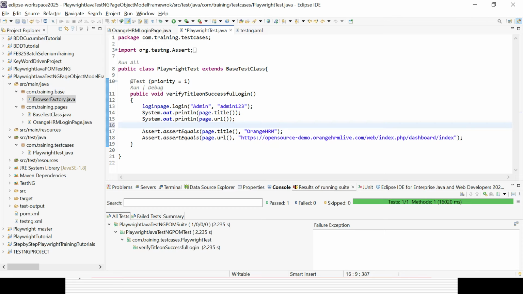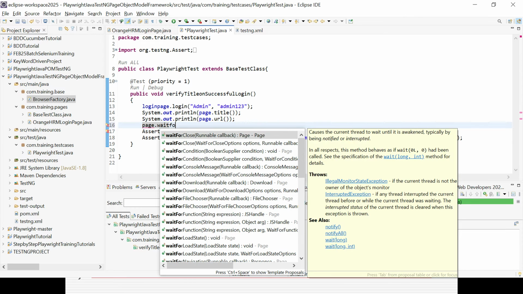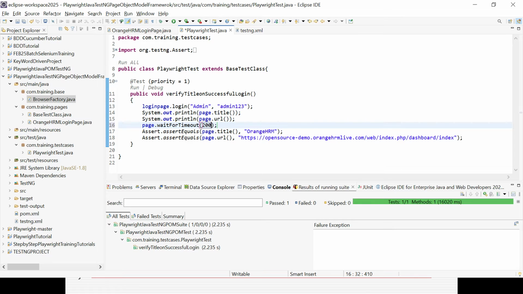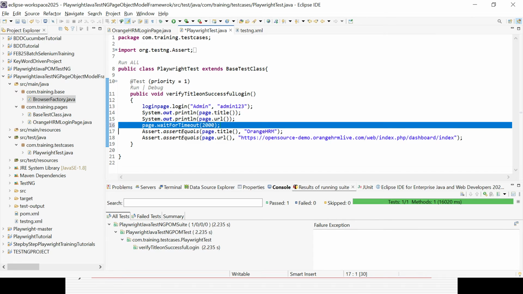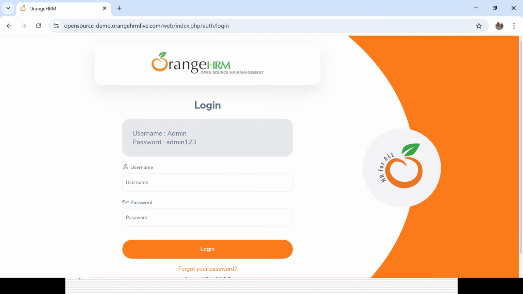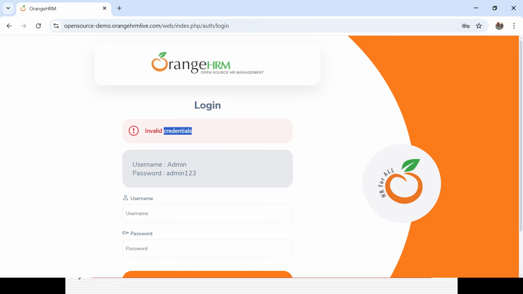Here after entering, you can give some timeout, so page.waitForTimeout, to understand that it is happening properly. So I can wait for 2000 milliseconds. Now if we open the Orange HRM page, you could see we need to give the correct ID and password, right? Okay, admin and password is 123. Now let's give admin as the user ID and password 1234 instead of 123. So what will happen? If you click on the login button, it will not be able to log in successfully. It is giving invalid credentials. So that is the validation I want to happen.